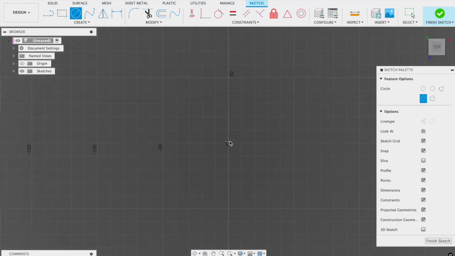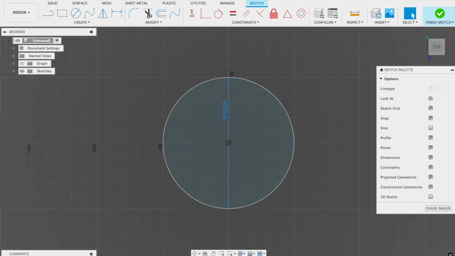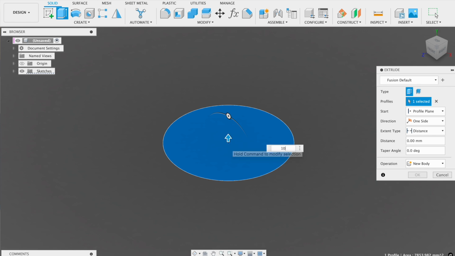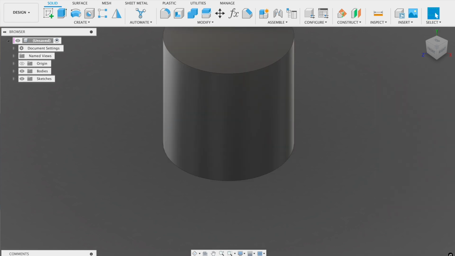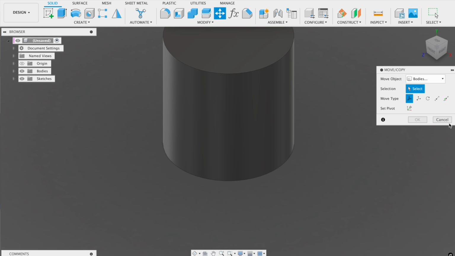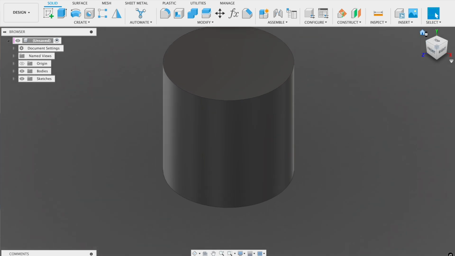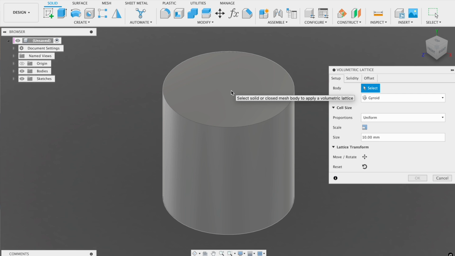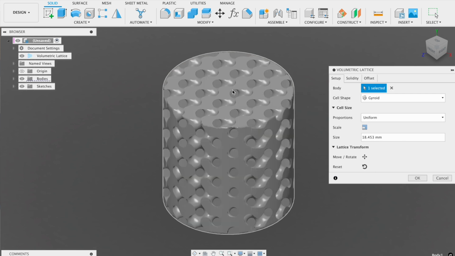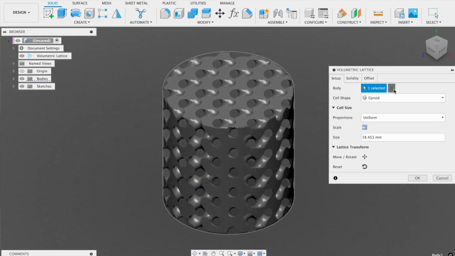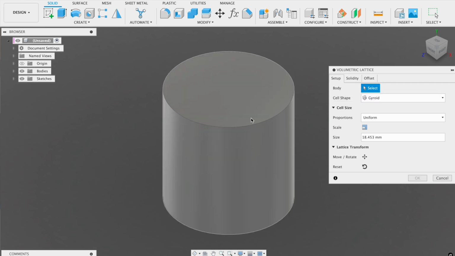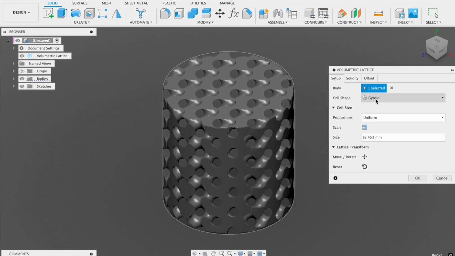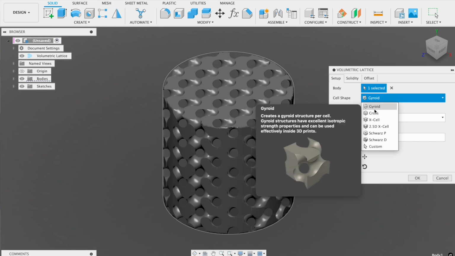To set this up, I'm going to start with a cylinder of, we're going to do 100 millimeters, and extrude it 100 millimeters up. And then what we're going to do is we're going to use this. I currently have a trial for it, and you can do a 15-day trial through Fusion 360. And I'm going to select the gyroid. Or select the body and select gyroid.